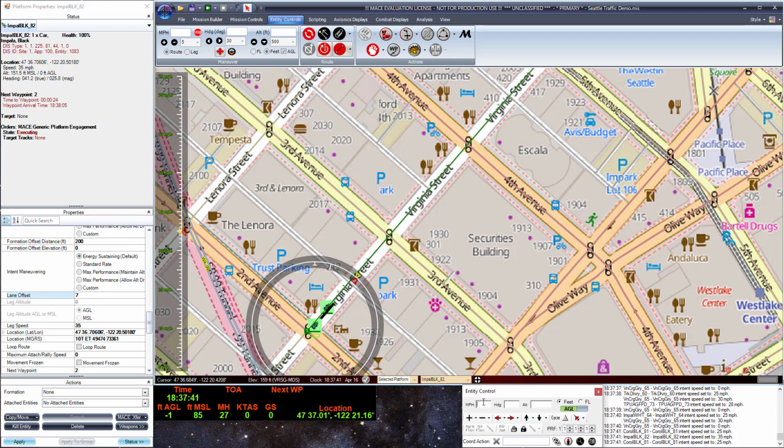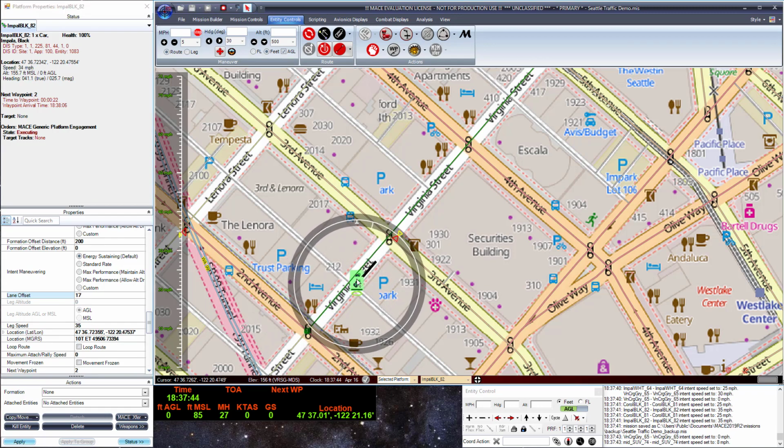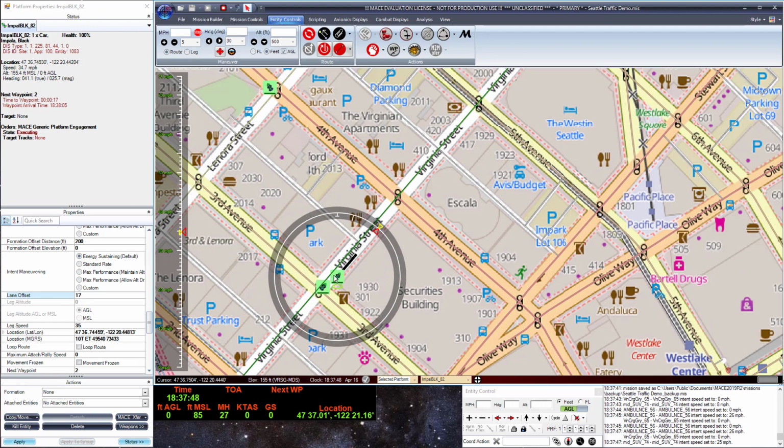And what I expect to see is once he realizes that this guy in front of him is going slower than him and that he would like to pass, he's going to adjust his offset. And it should be roughly 17 or so. So I'm going to play the mission and we'll see if he makes his way around that other vehicle. So here we go. So there we go. He gave himself an offset of 17, made it around the slower moving traffic.